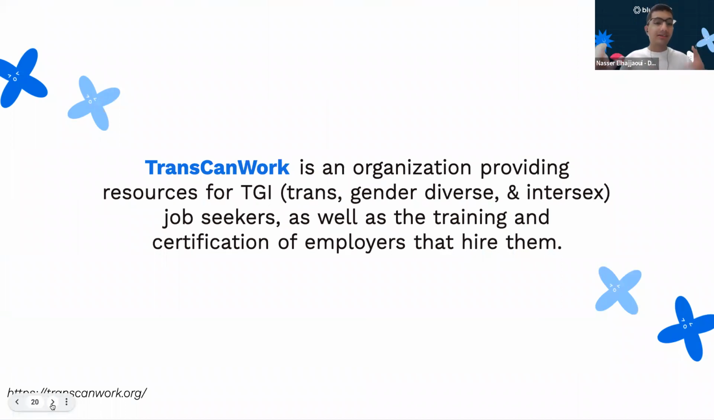Trans Can Work is basically an organization that provides resources for trans, gender diverse, and intersex, or TGI, job seekers by connecting job seekers with navigators who help them throughout their job search. To further this initiative, Trans Can Work partners with the government, associations, chambers, workforce centers, and businesses to connect transgender job seekers with jobs in trans-friendly environments.